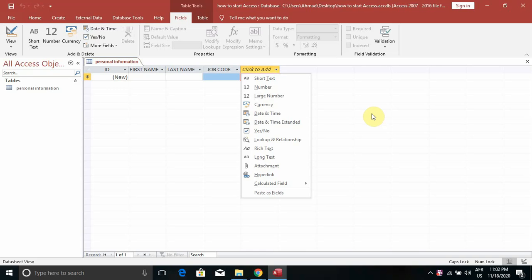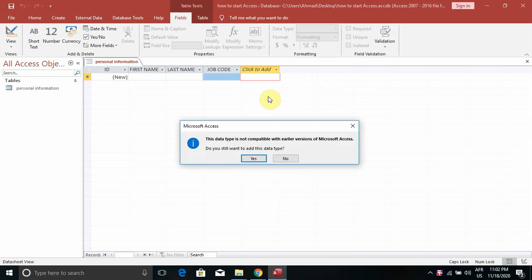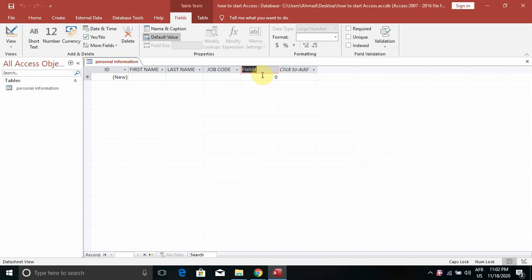The large number type was put in Access 2016 to support other systems like SQL. Now I will choose large number. It tells me that this data type is not compatible with earlier versions of Microsoft Access, because it was not in Access before. It asks, are you sure you want to start it? Yes, I'll use this field.